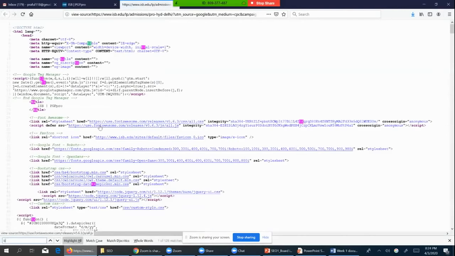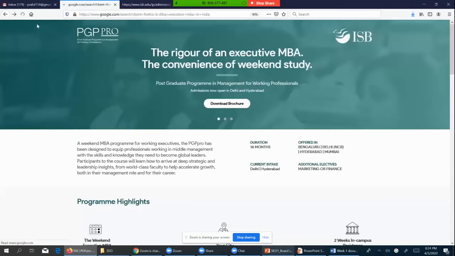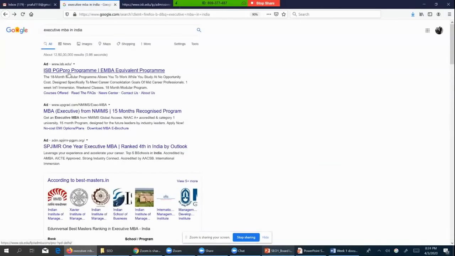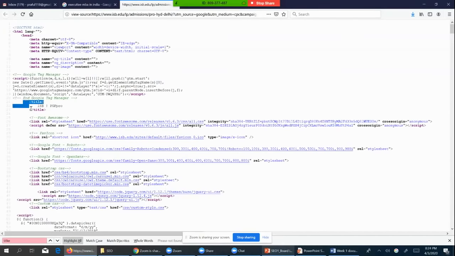View page source. You see this title, ISB PG Pro. This is how it comes over here. So this is how this headline comes over here, ISB PGP Pro, based on this. Right? Make sense?